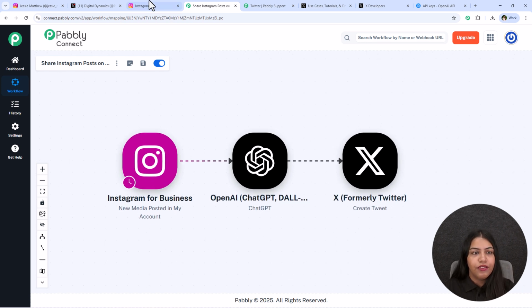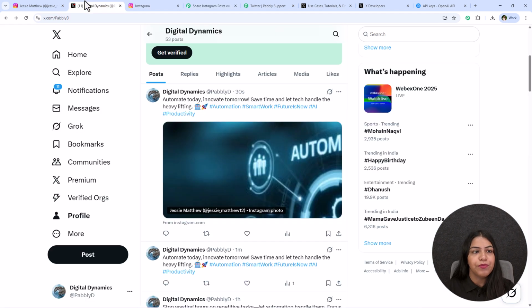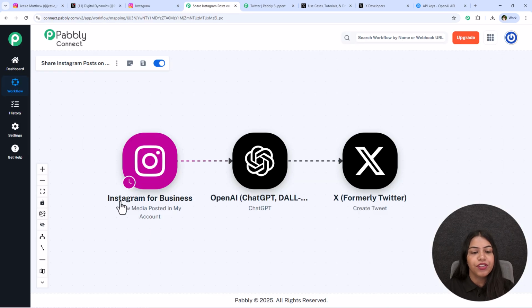Now whenever we are going to post something on Instagram, automatically the workflow is going to get triggered within 10 minutes. It will be posted on Twitter too.